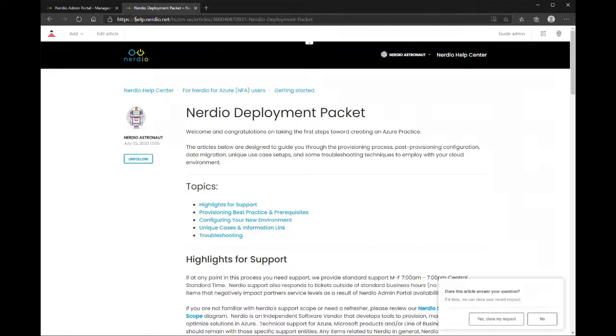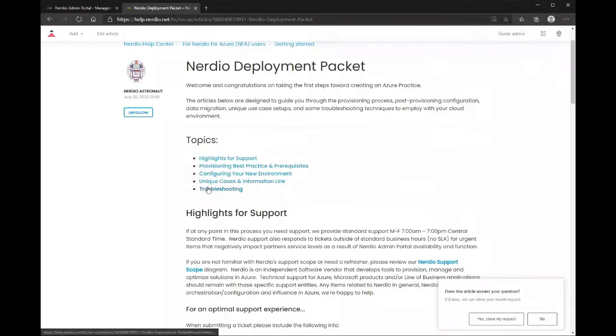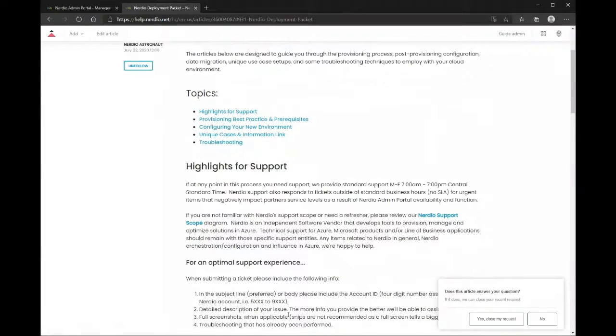If you just go to help.nerdio.net, log in there, and then just type in deployment packet in the search bar, right? What this does is it highlights several different resources for you as you're getting up and running, right? If you need support, where do you go to contact support?